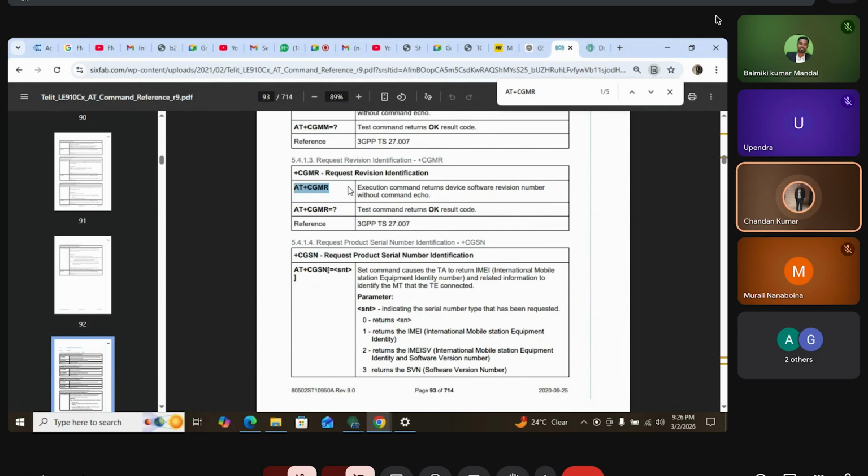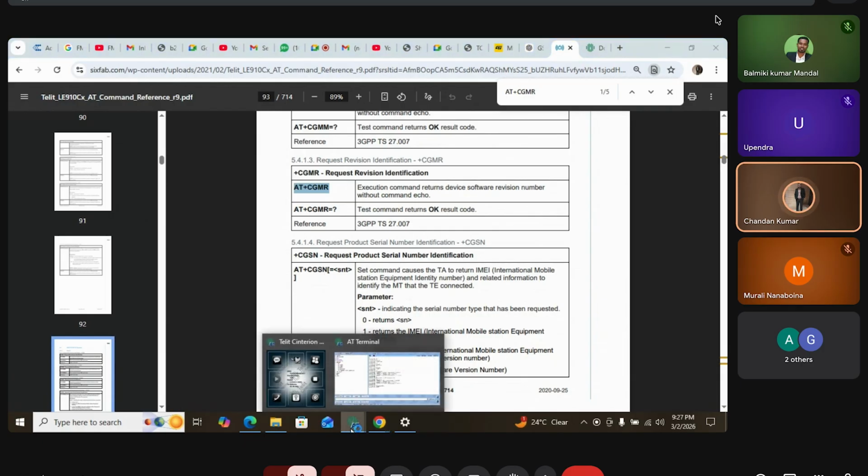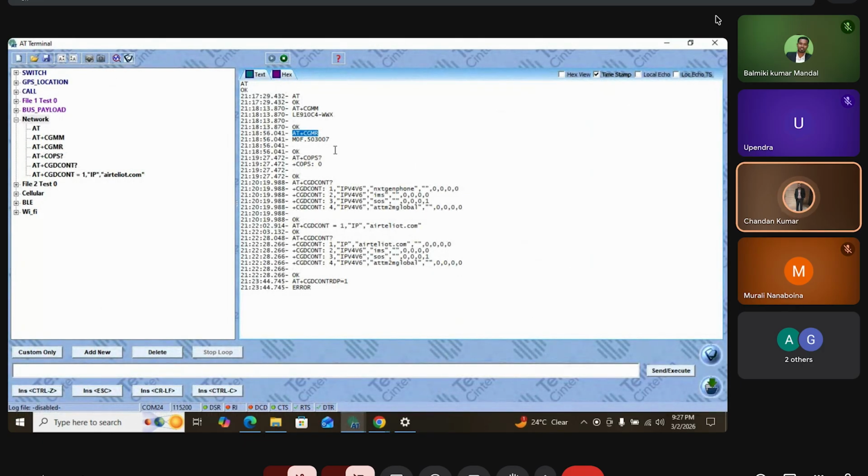So this command is used to get which revision of hardware is being used. So here you can see when I sent this command AT+CGMR, it sent me this revision M0F.503007. So it's a revision number of Telit, and they are saying this revision of hardware is being used in your modem right now. Then coming to another command.